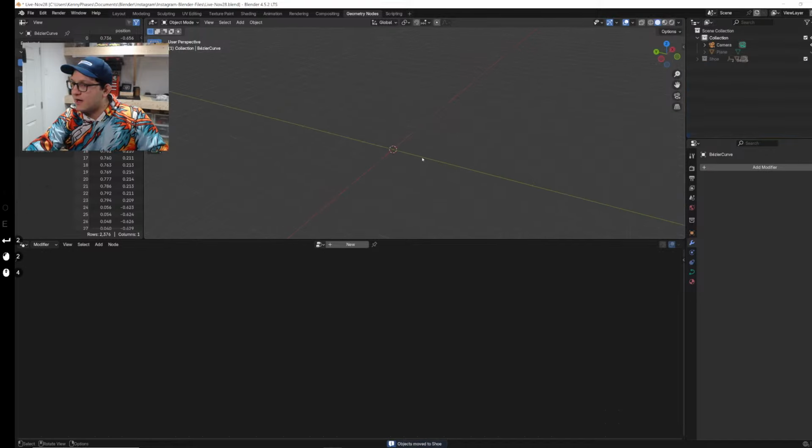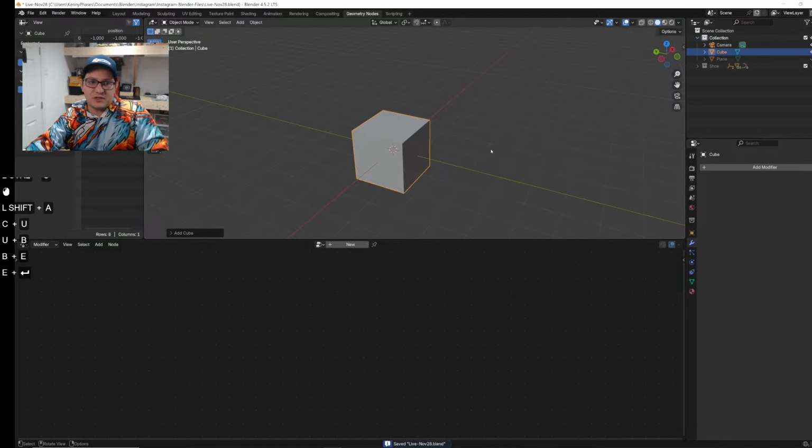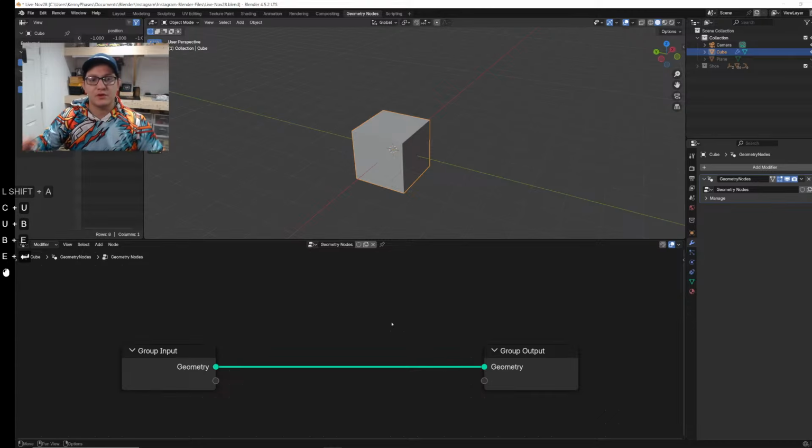For right now, I'm going to hide it. I'm going to go into our regular collection and add a cube. It really doesn't matter what you add. Now, with the new geometry node setup, I'm going to name this plexus, or really anything that I want to.